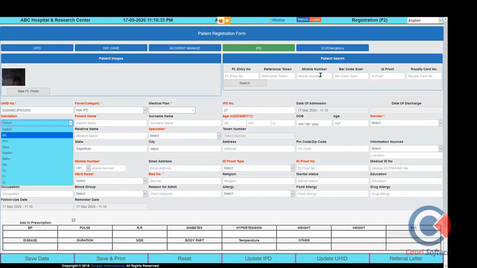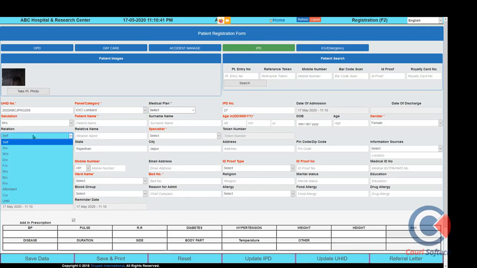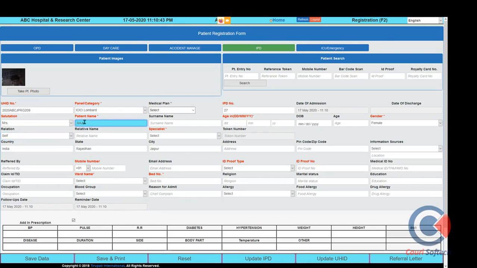We will select the IPD panel category, the company or TPA corporate company. We can select here for whom we are going to make a patient registration, and fill in the required information. You can see a search option is also available on the top right side of the screen, where you can find the patient information through the mobile number, UHID or ID proof, which we have previously created in the software.